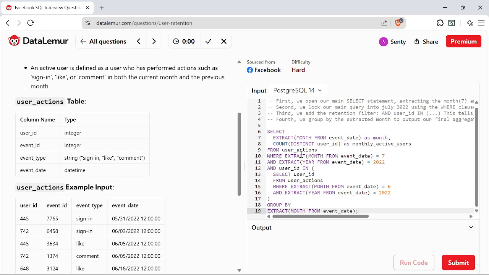Throw a group by at the bottom and we hit submit.